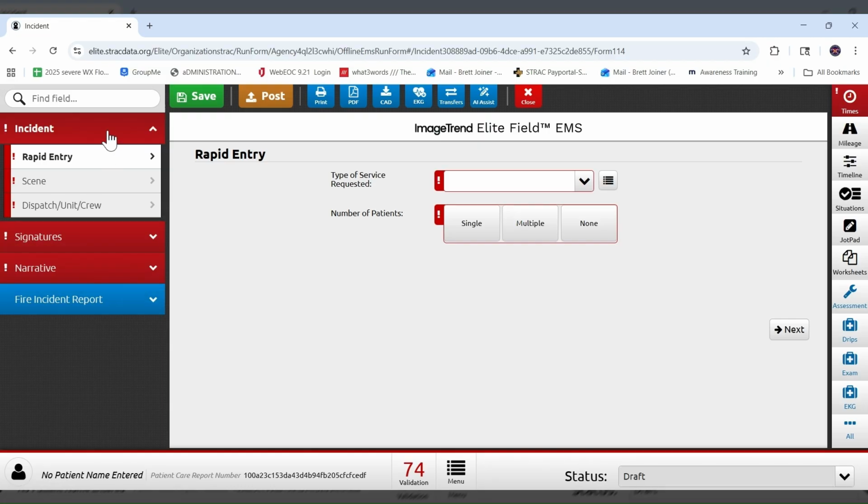So ImageTrend and STRAC have created for the region what we refer to as an anchor page, and that is this rapid entry page. Now, the rapid entry page is designed to collect basic information that is listed in some of these other pages, so you can do it on one page. It helps you to quickly put the information in, take care of your patient, and then come back and fill in the rest of the information. So we're just going to walk through this real quick.